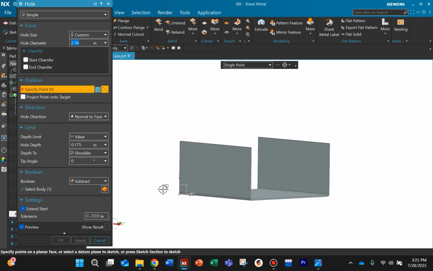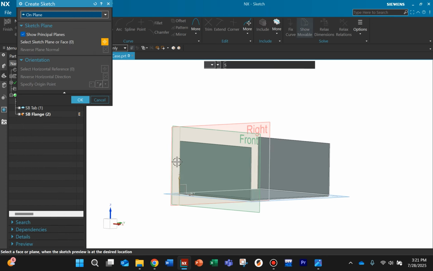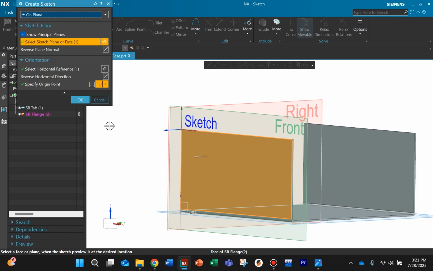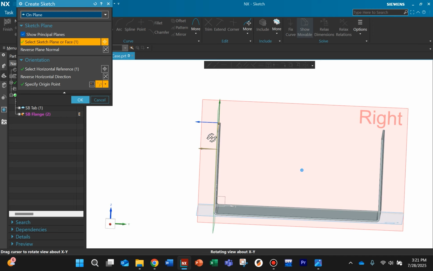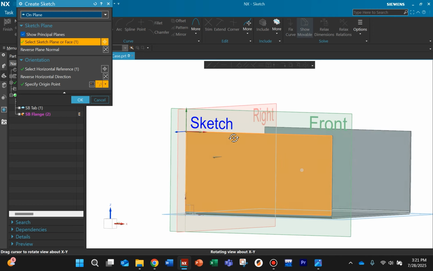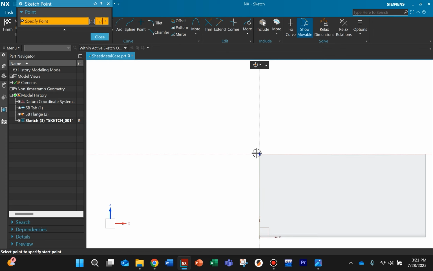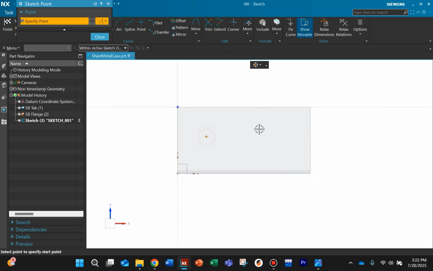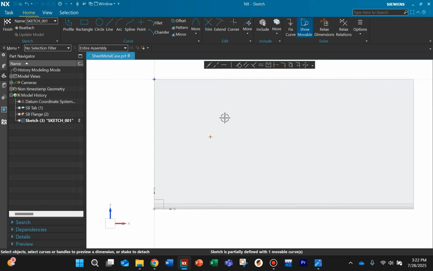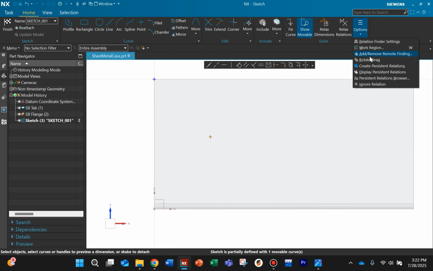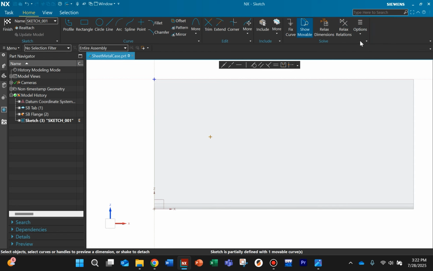.36 inches. We'll go to our sketch section. We're going to sketch the center point of this hole on one of the faces of our flanges. Say okay. I'll just place a point somewhere in the middle. I'm going to align this horizontally with the midpoint of this line. So I will create persistent relations.